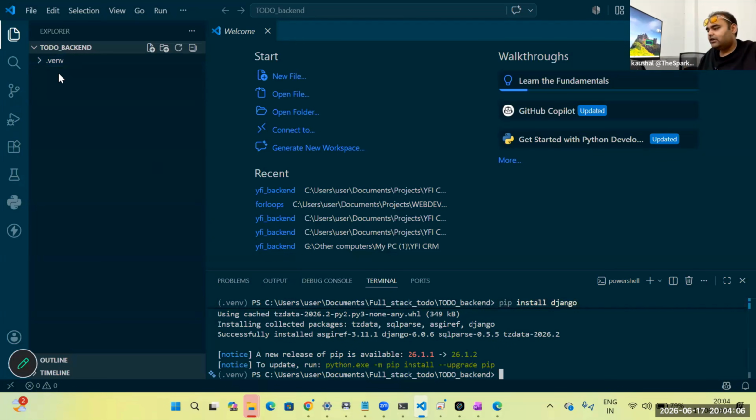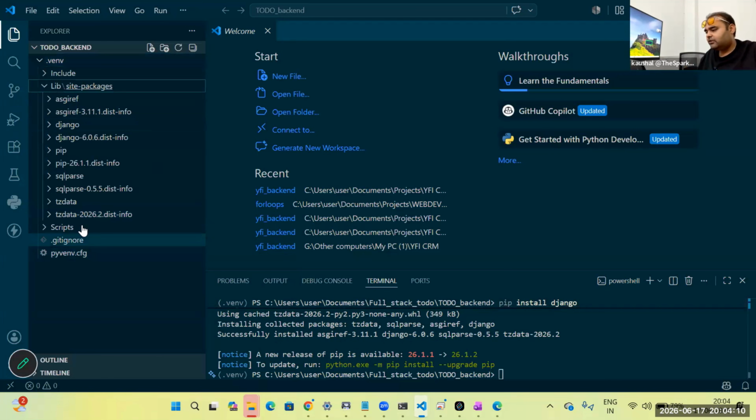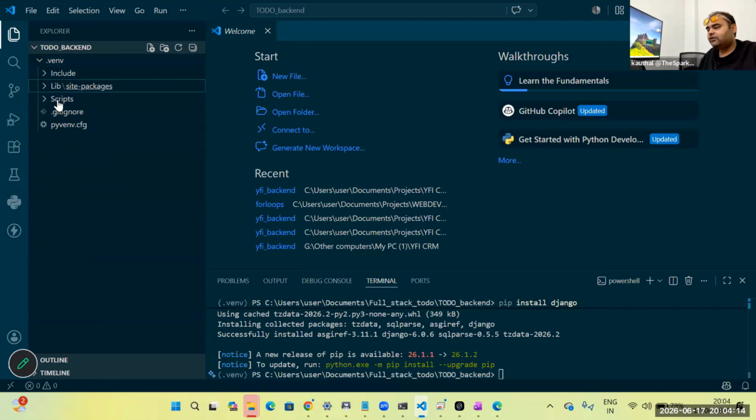Okay, Django got installed. Let us verify whether the Django is installed or not. We'll go to the libraries and we are able to see Django. Okay, Django is installed. Now we need to start a project. So let's say Django. The code for this is django-admin.